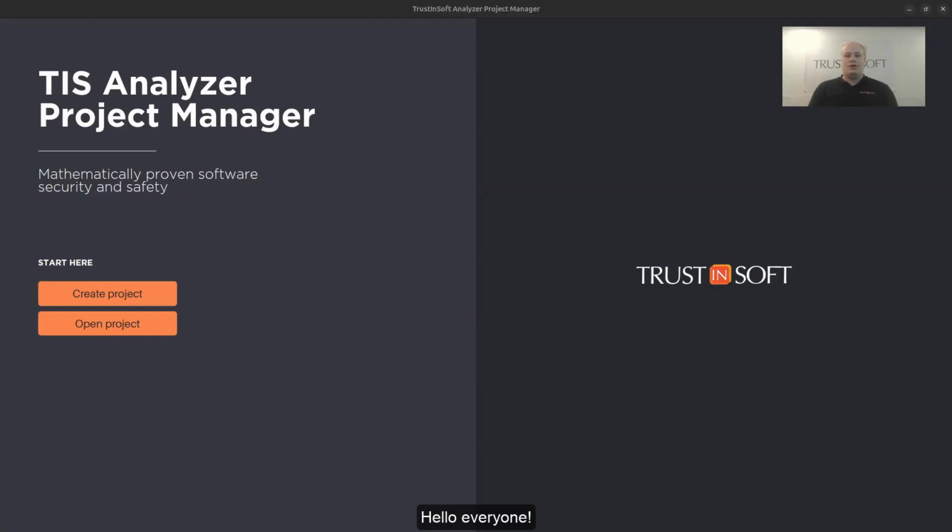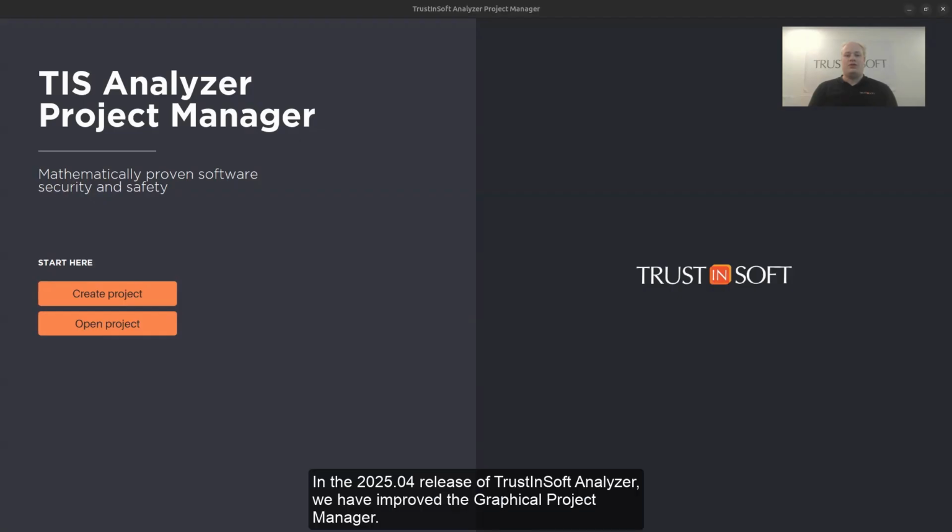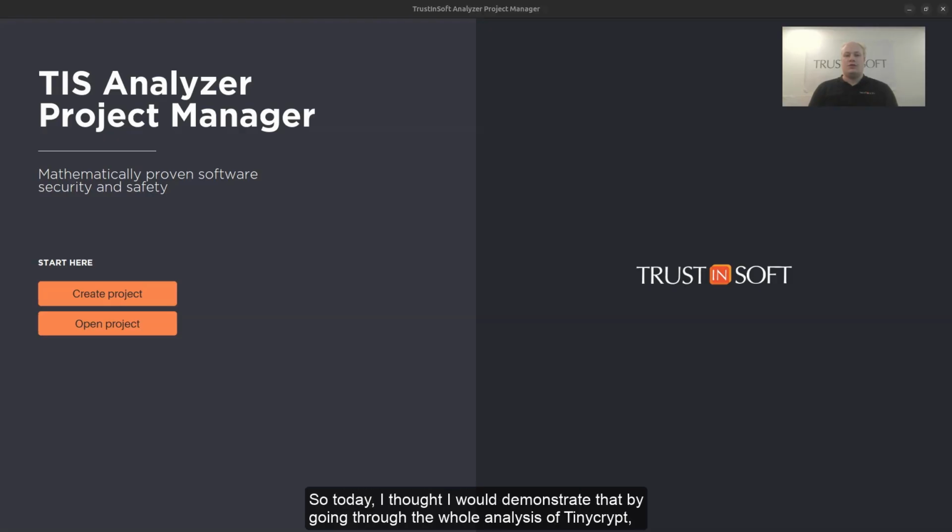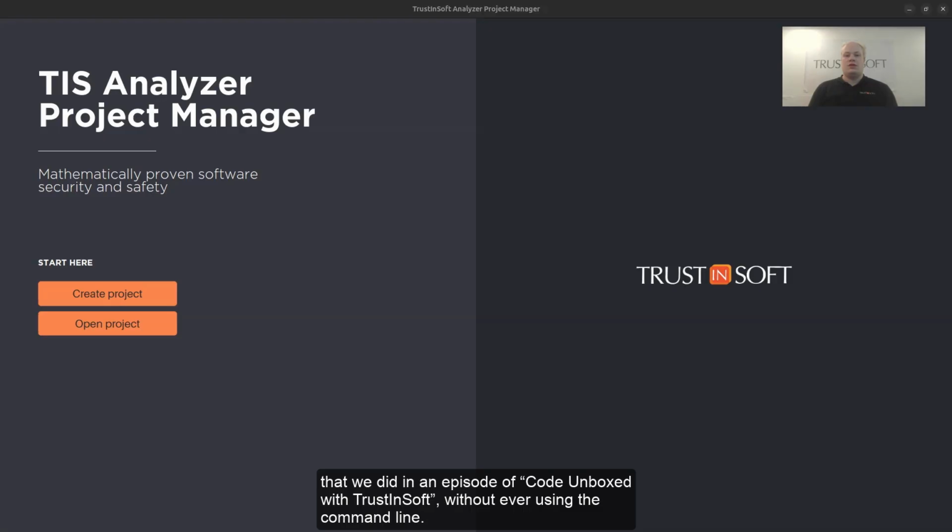Hello everyone! In the 2025.4 release of TrustInSoft Analyzer, we have improved the graphical project manager. So today, I thought I would demonstrate that by going through the whole analysis of TinyCrypt that we did in an episode of Code and Box with TrustInSoft without ever using the command line.